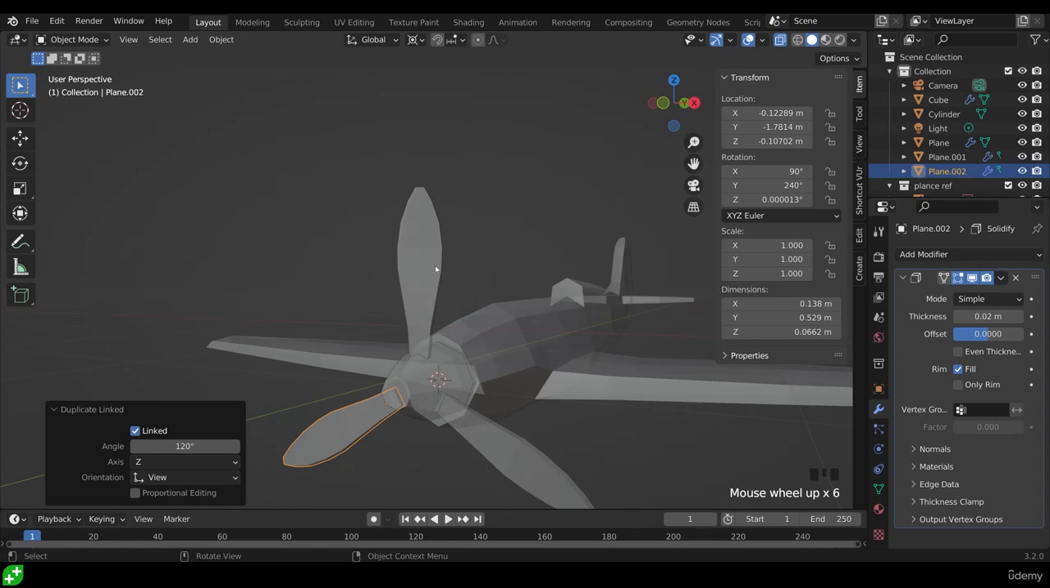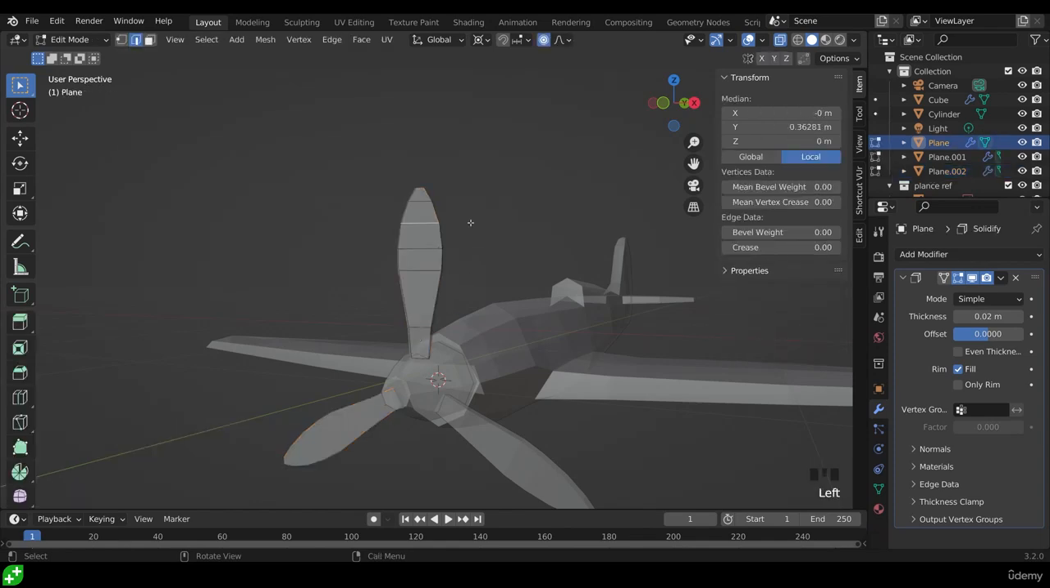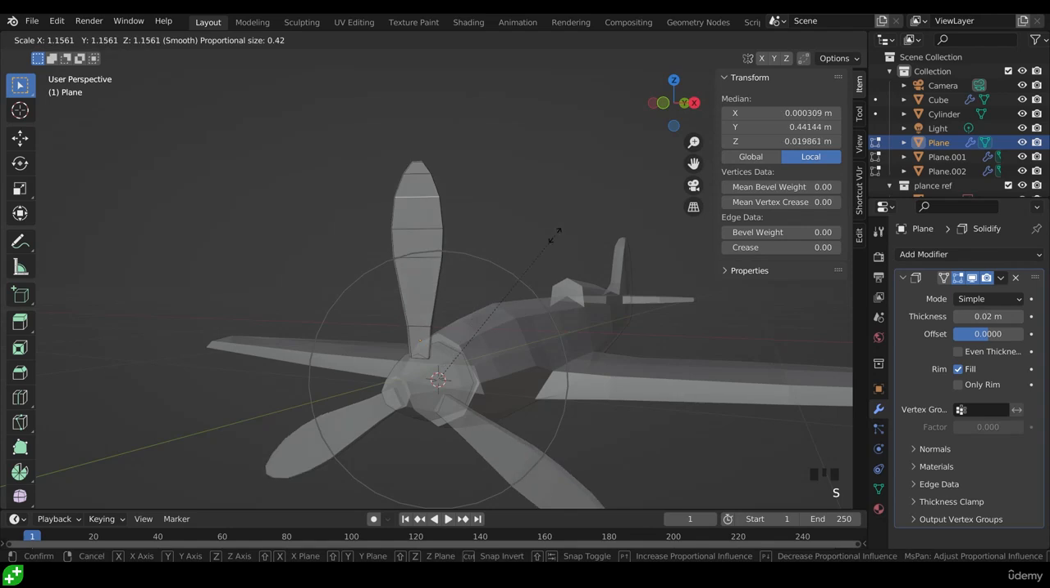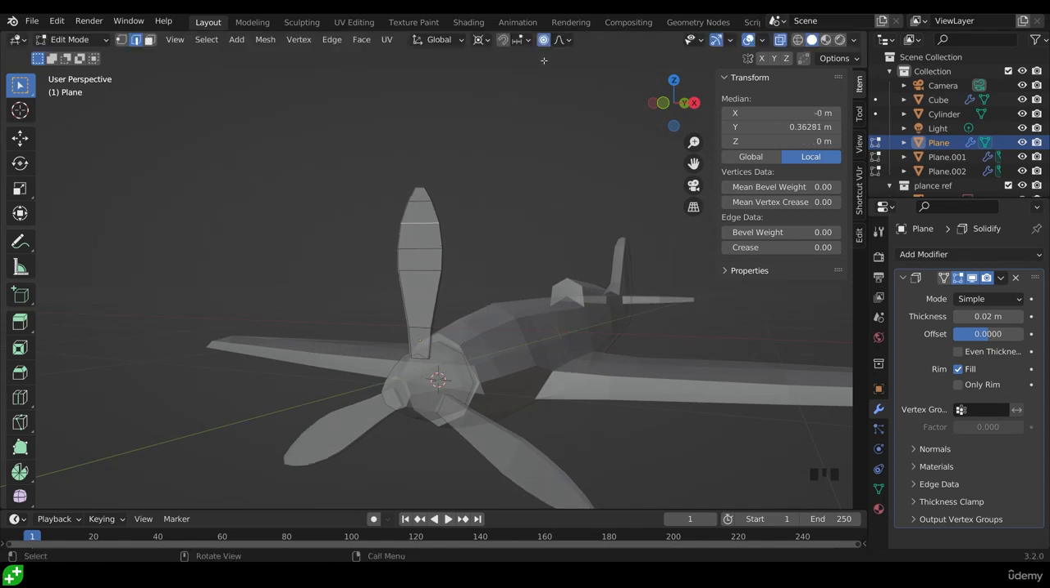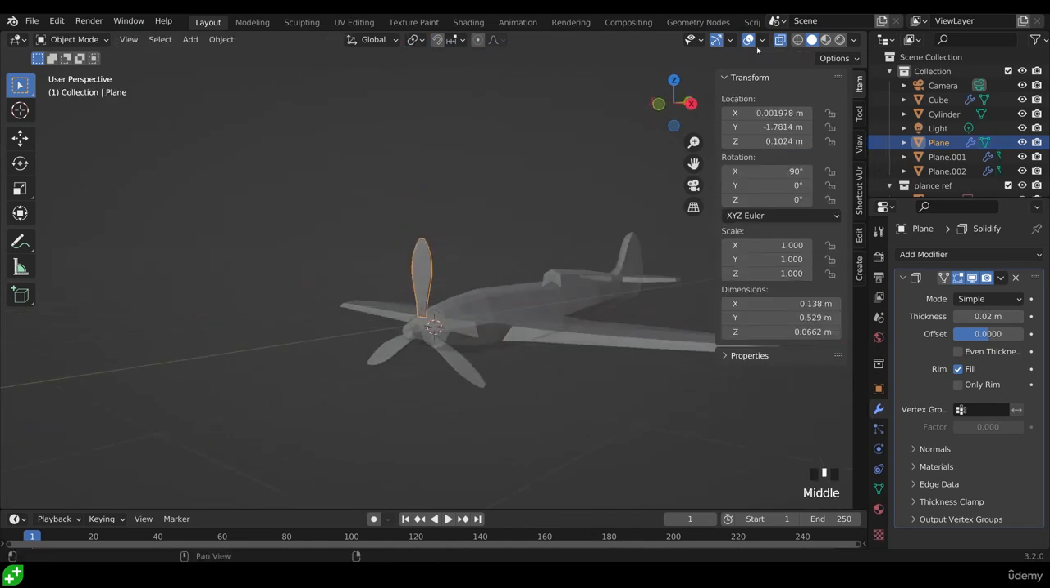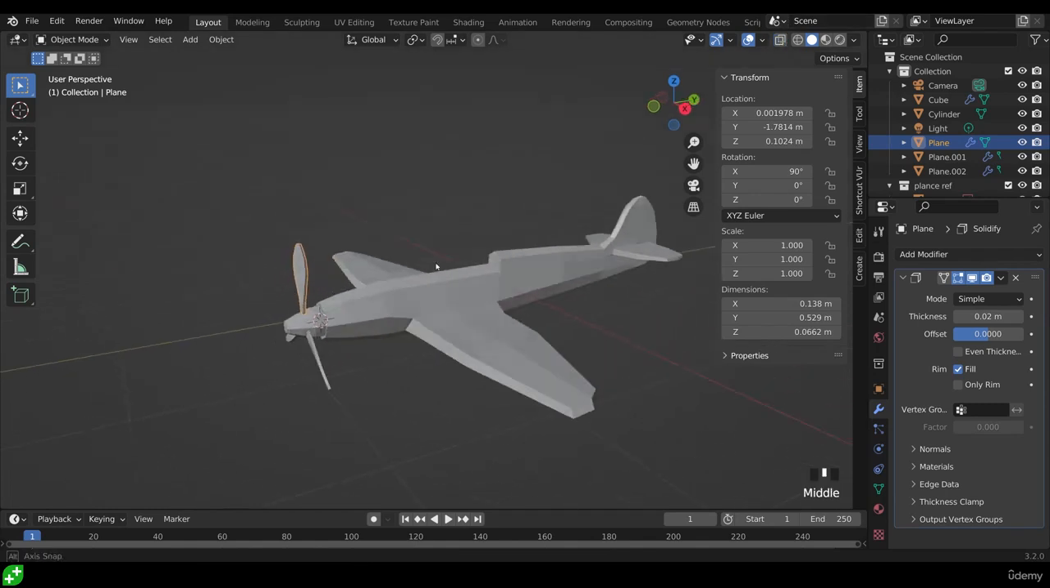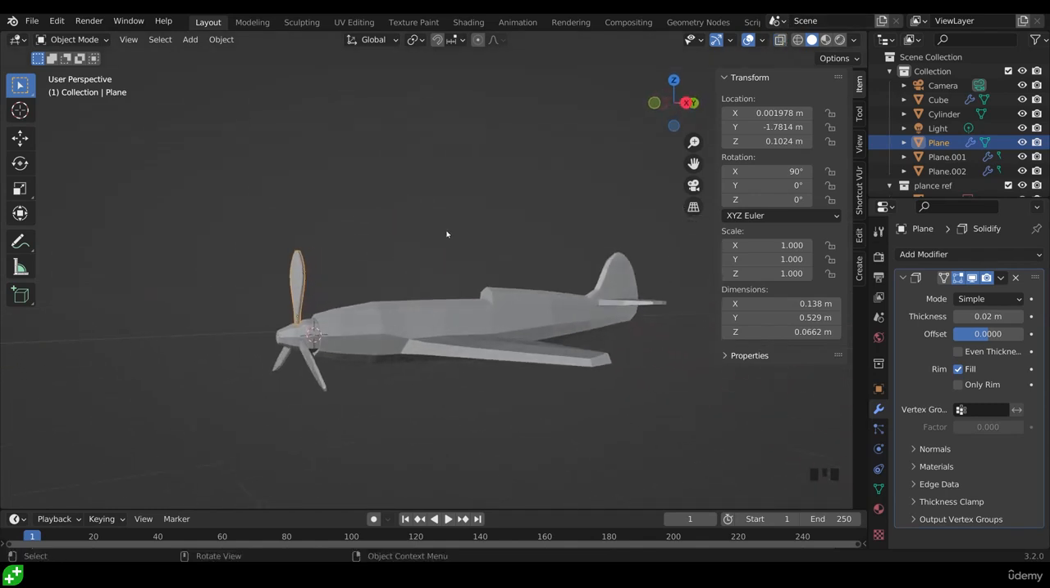And remember, if I make any changes to one of these, so let's say scale this up, it's scaling them all up. It's a bit weird because I've got proportional edit on and it's going by the 3D cursor. I'll undo that, I'll turn proportional edit off so that doesn't confuse, and I'll turn the transform pivot point back to the median point. And back into object mode, and let's see how we're getting on. Turn X-ray off, and our plane's looking pretty good. So pause the video here and duplicate your single propeller so that you've then got 3.